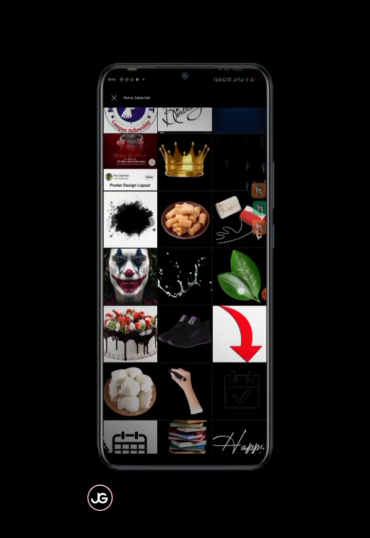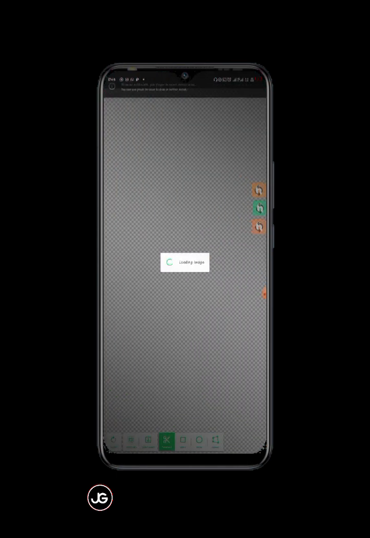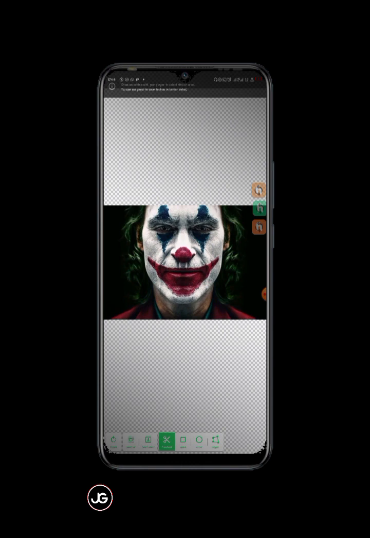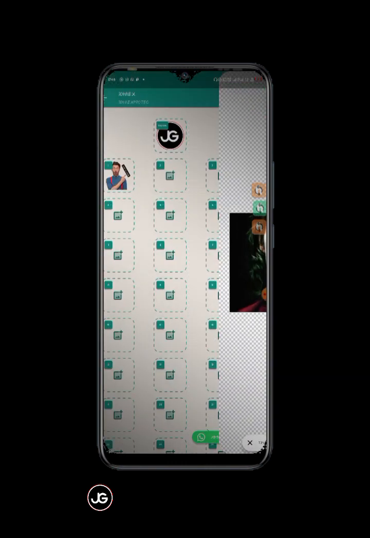Select the picture. Let me just select this one. Then if you want to add any name, and if you don't want, just click on select all. If you want to add any text or outline it, but without wasting too much time, click on save sticker again.